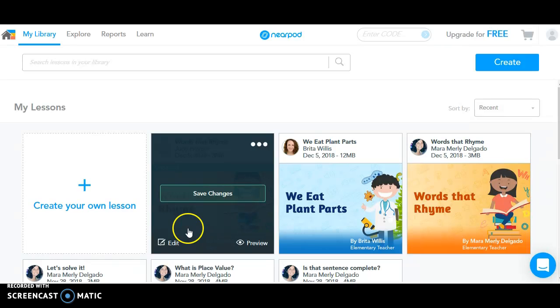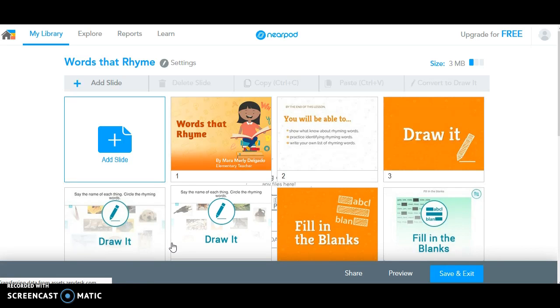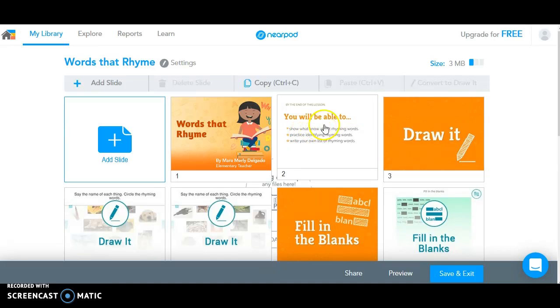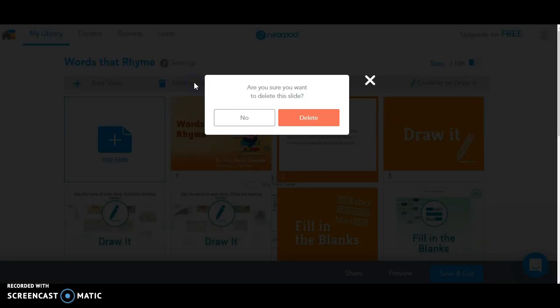So we're going to go to this one where we haven't saved the changes yet, and we're going to go ahead and edit. And by the way, you can make changes even after you have saved it, so it's not a permanent thing. So the first thing was that typo in this one, and what I discovered was that it is not possible to go into there and fix her typo. So I just didn't like that, and I didn't really think that this was a necessary slide, so I'm just going to delete that slide entirely.